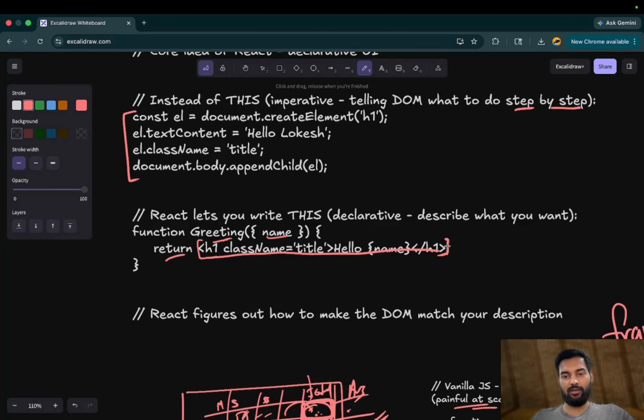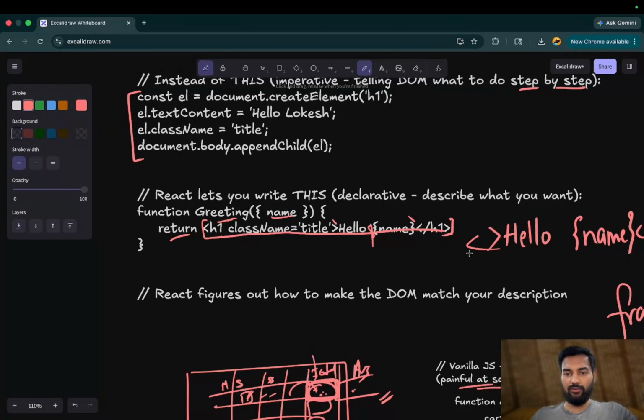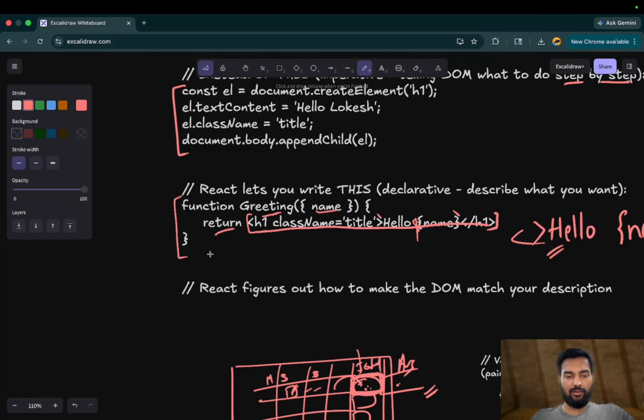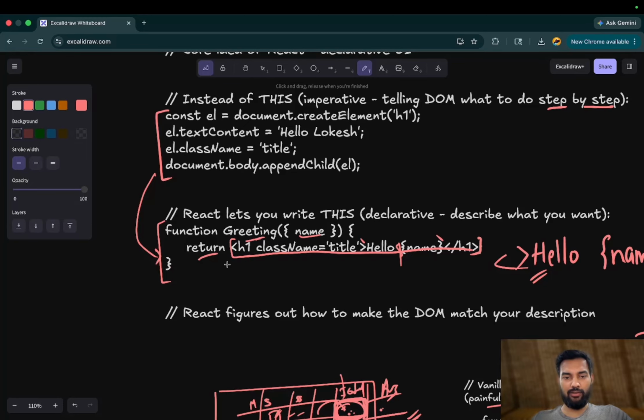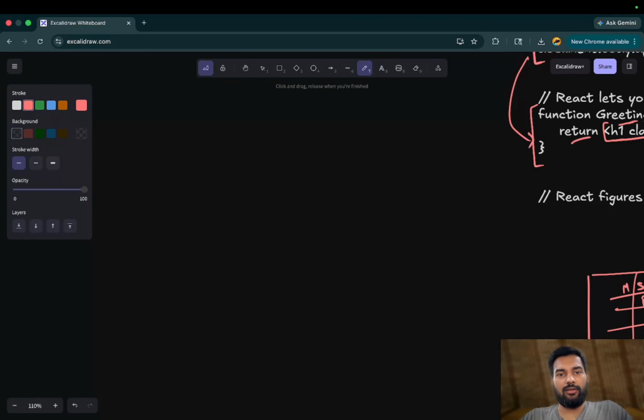So React gives a kind of freedom. See here, we didn't use the backtick and didn't add the dollar. We can directly write the text hello and put a variable like this, and the HTML tags are there. This is the kind of ease of work that React gives. It is a simple upgrade which reduces the lines of code and gives more structure. We will see more when we are writing code. It looks like HTML inside JavaScript. That is JSX.